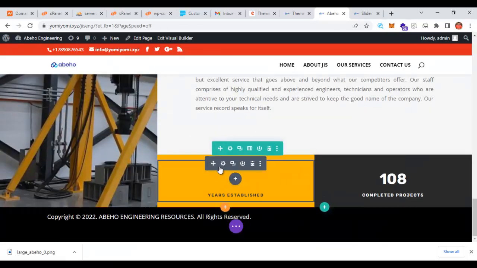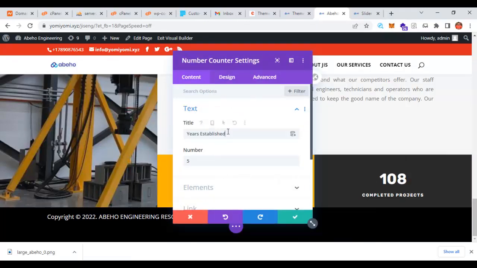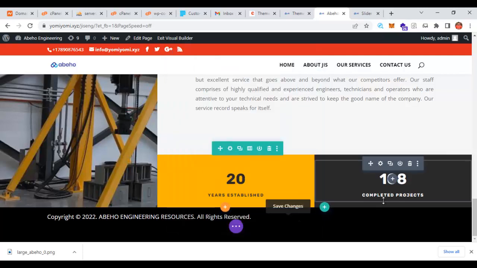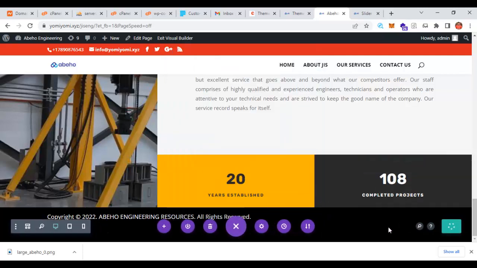You can also edit this right here. You can click on that. You see year established 5. You can put 20 years, right? So you can actually use that scope to edit all of that. So when you just click on this button, this save button is going to show right here. Then you click on save, and then those changes are going to be saved for you, right?